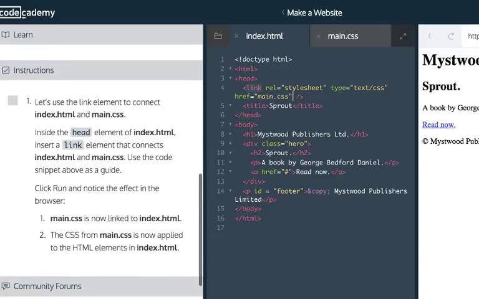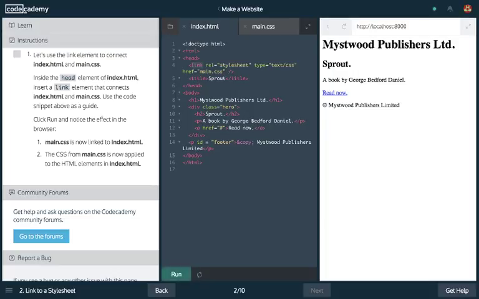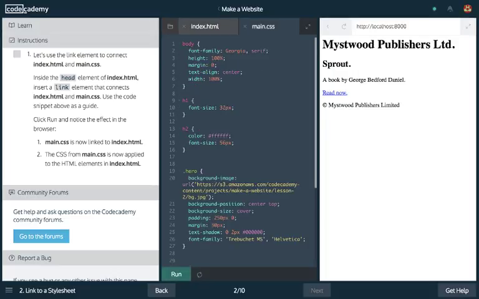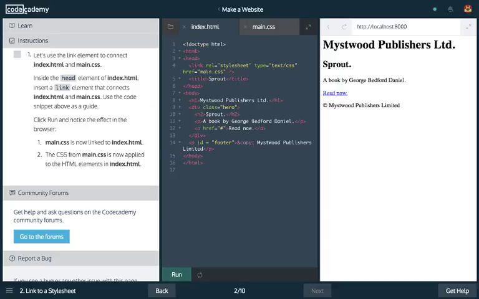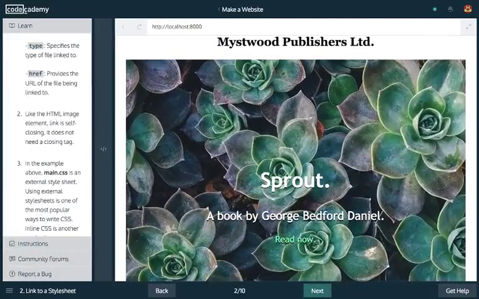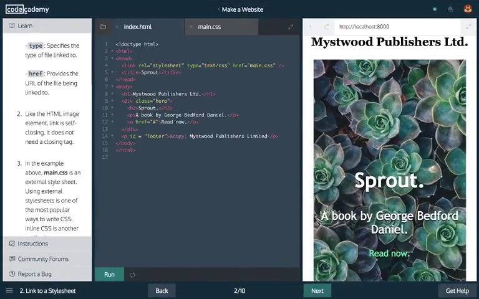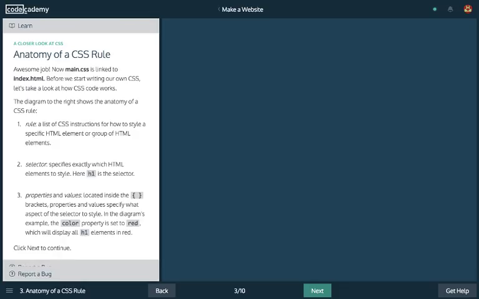So let's make sure we linked correctly. Yep, main.css, everything should be good. Now once I run this, if everything was done correctly, all the styles in here that apply to the elements here will be applied. Let us run. And as you guys can see, we now have those styles applied. So we pass. Let us go next.